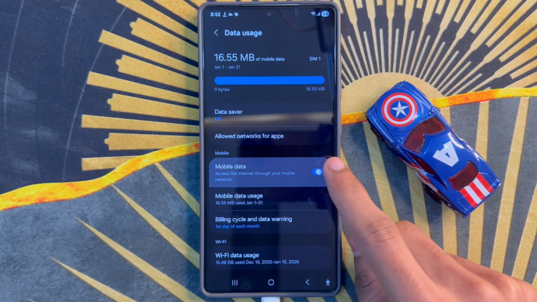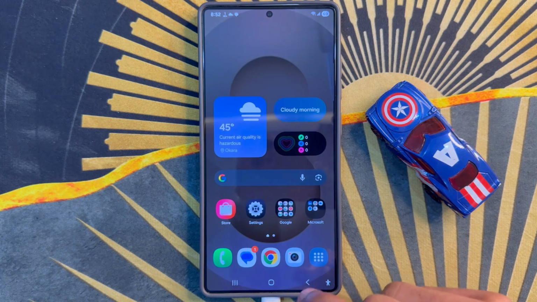After the process, go back to home screen. So that's how you can turn on or turn off mobile data saver on Samsung Galaxy S26 Ultra.